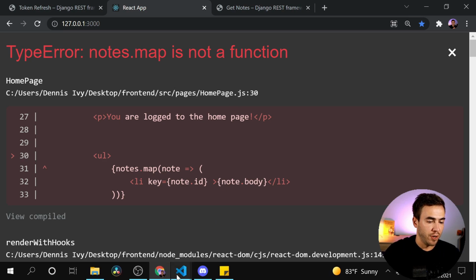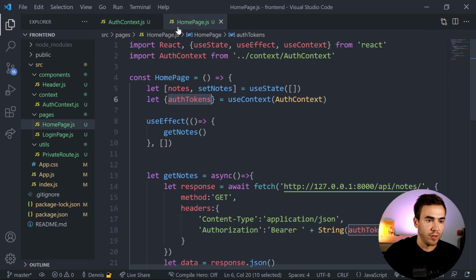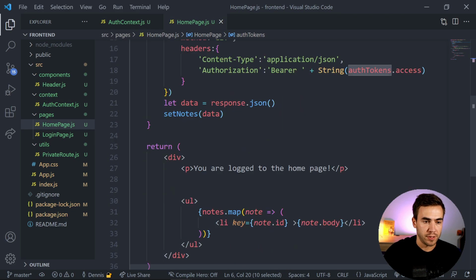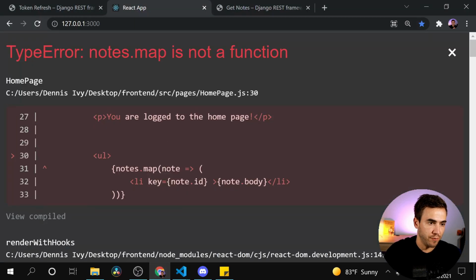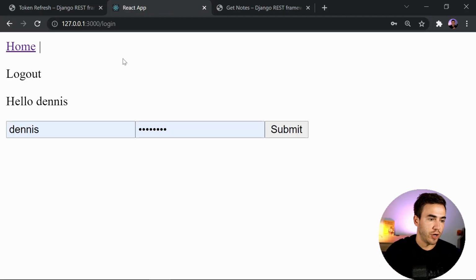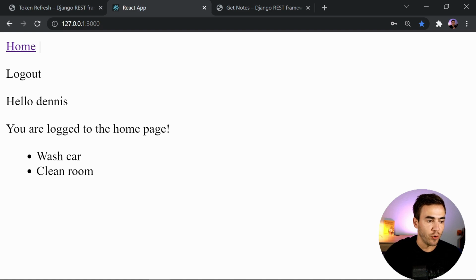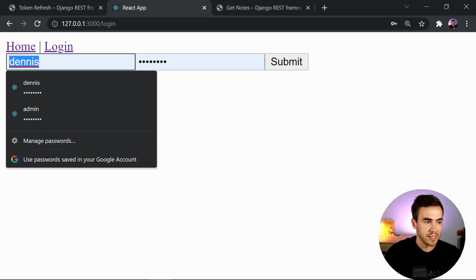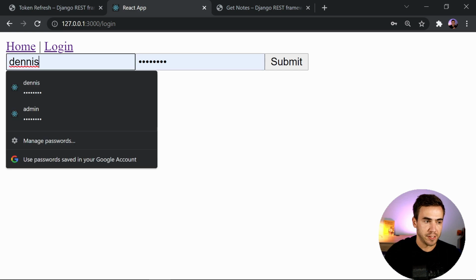Let's see. Okay, we have another error. Nodes.map is not a function. Let's check this out. So in home right here, it's definitely a function. Okay, so it looks like it's just trying to map through the wrong data. I forgot to add in await. So that should fix it for us. So let's try this right now. And if it's still giving us an error, let's just go ahead and try to go to the login page. We'll log out, we'll clear everything, and let's try to go back here. So at this point, it's all good. I'm logged in as Dennis, and I can get Dennis's notes. Now, if I log in as Tim, I'm gonna get Tim's notes. So Tim only has one note, Dennis has two here.